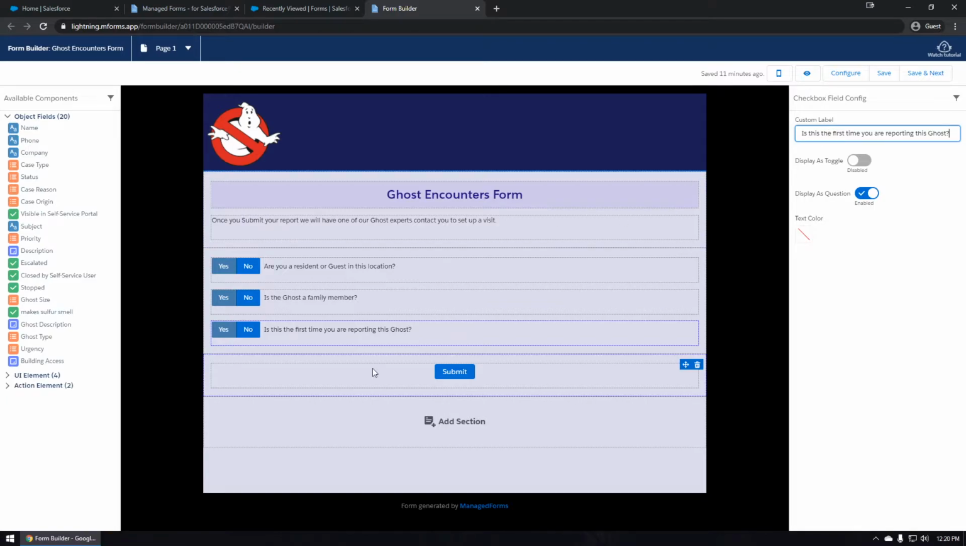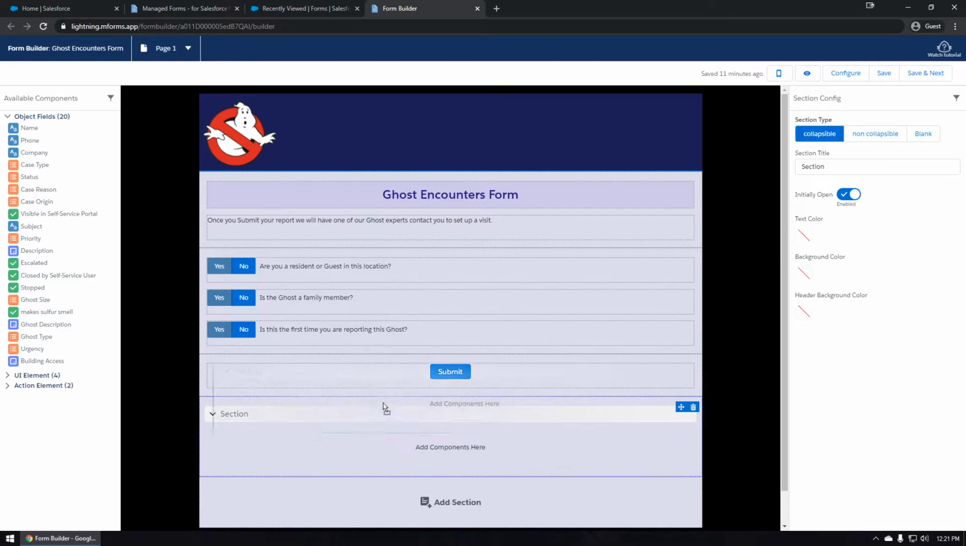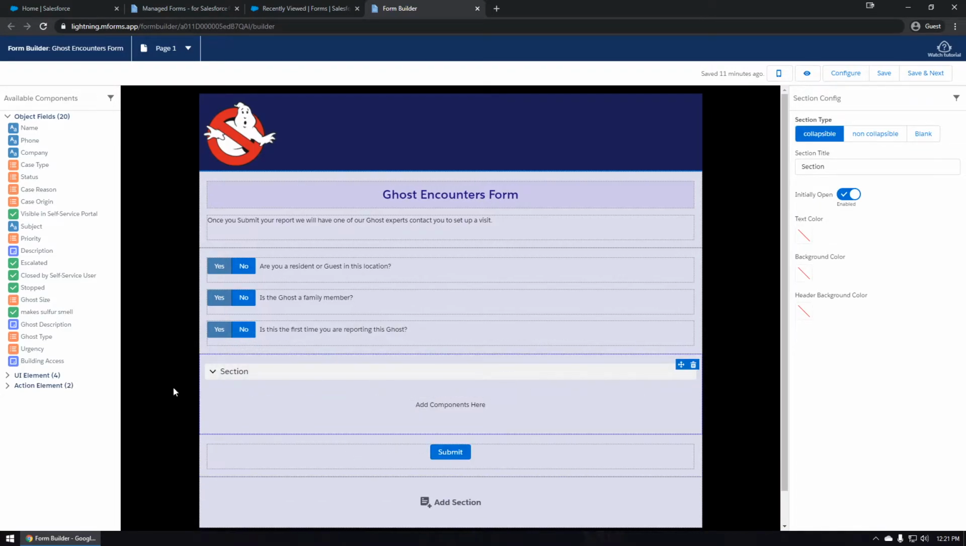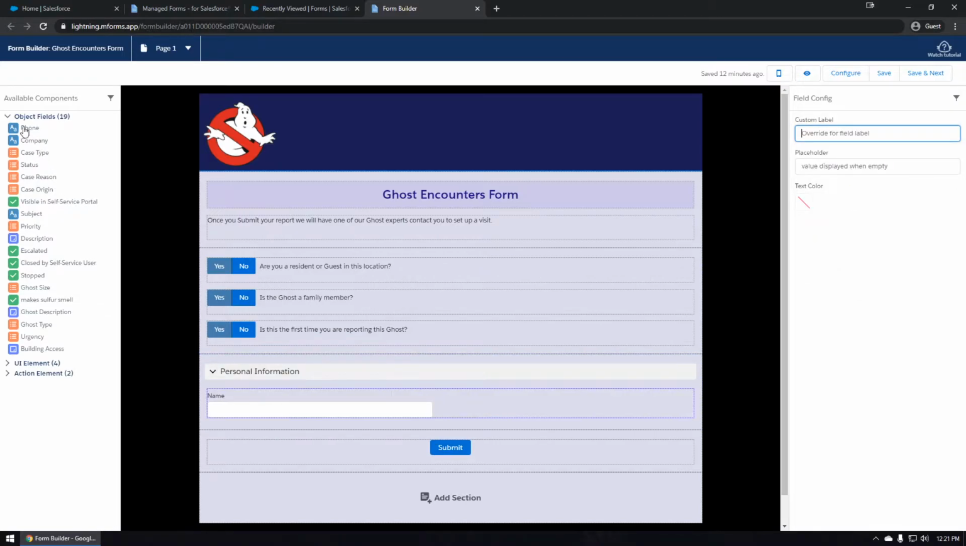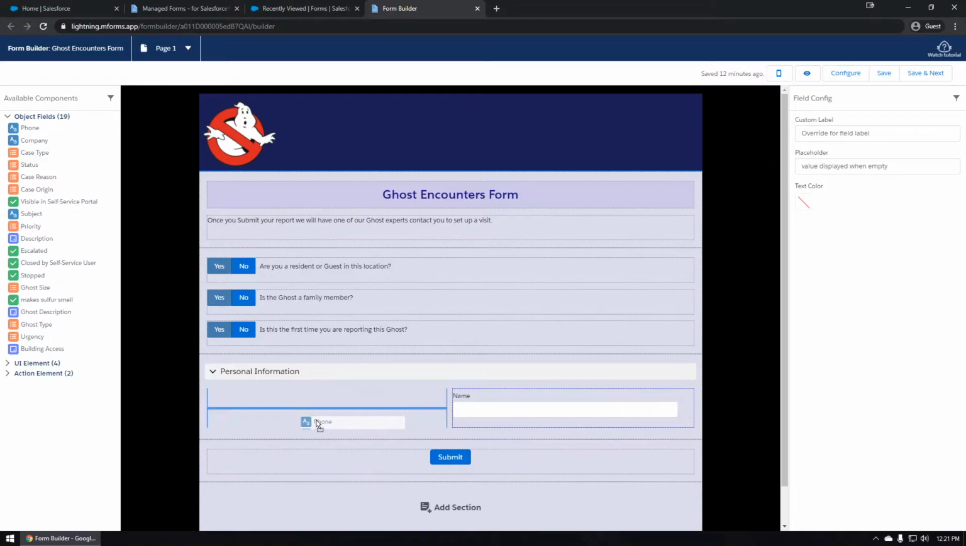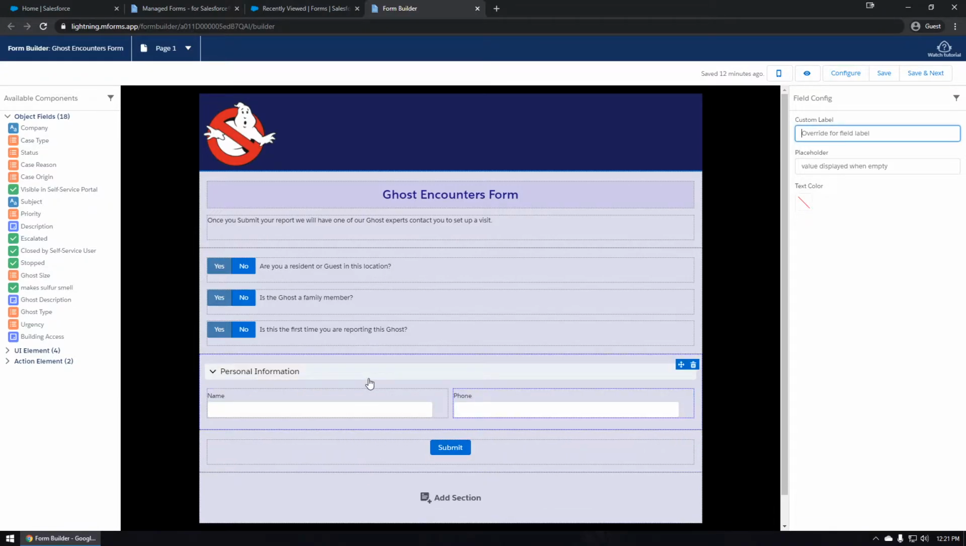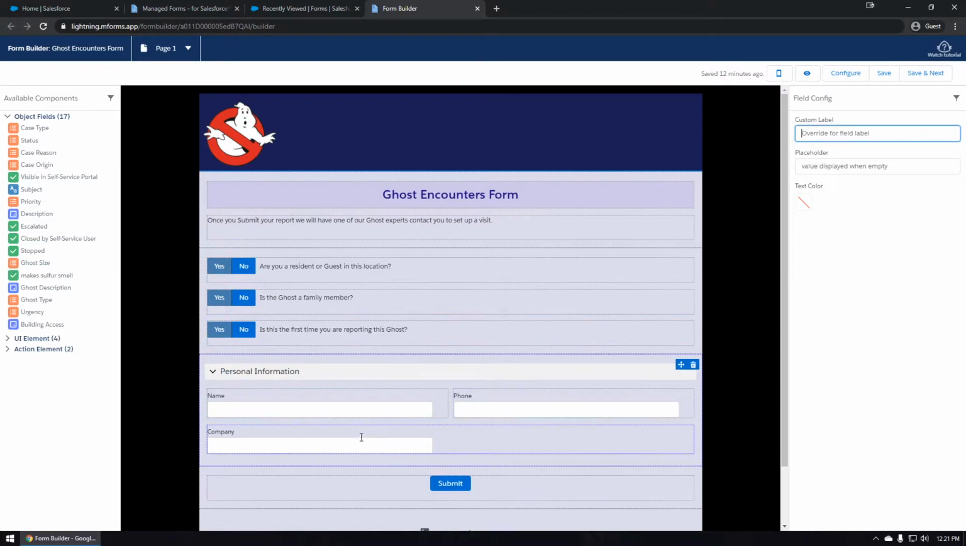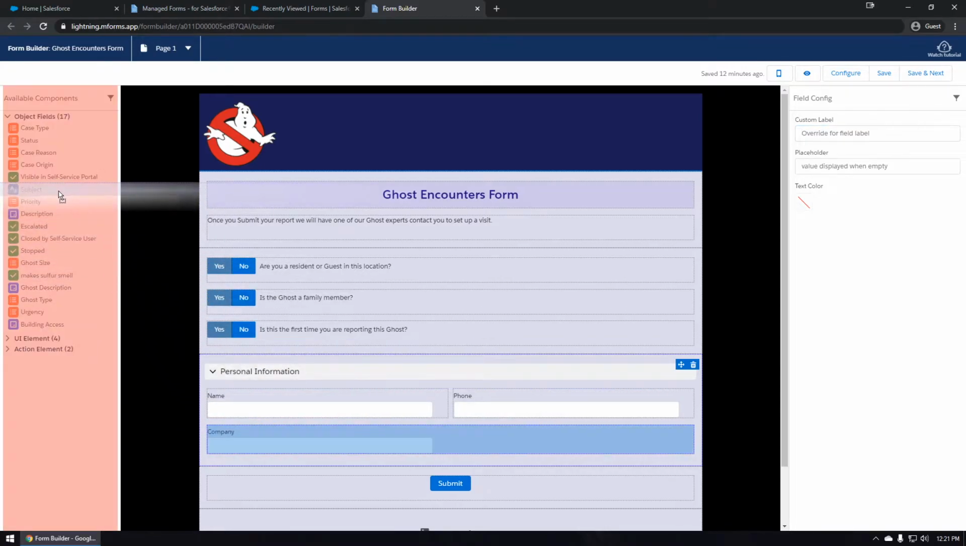Next, let's add a personal information section, this time with a header. Drag it over the submit button and customize the message. We can drag the name field, the phone field, and you can see that I can place my elements wherever I want within the form. Let's say I drag the company field here, but I decide that the company field may not be relevant for this form. To remove it, all I have to do is click and drag it back to the left sidebar.